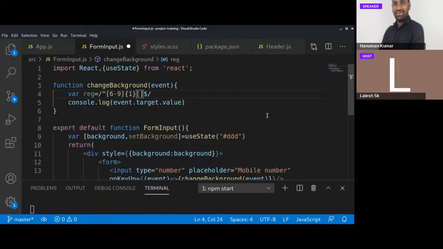And here I'm going to use 0 to 9. And how many characters are there? So we have to follow 9 characters, right? So totally we have 10 digits. So we have to match 10 digits. So here I'm going to use reg.test.